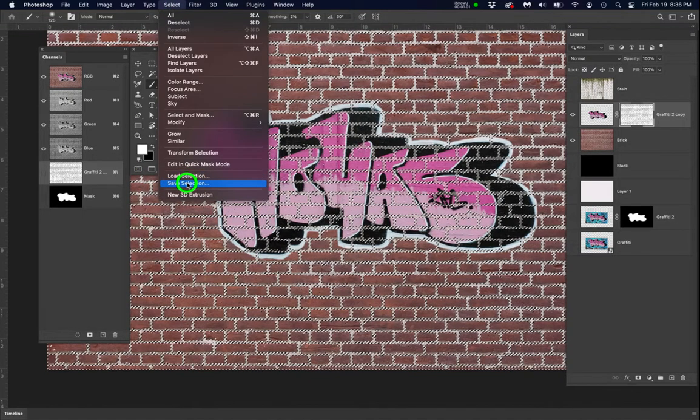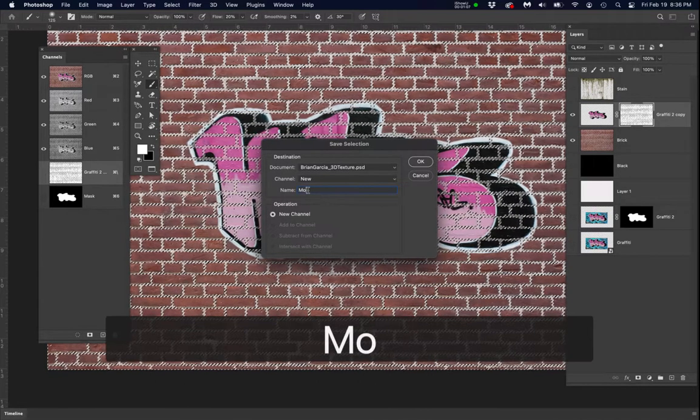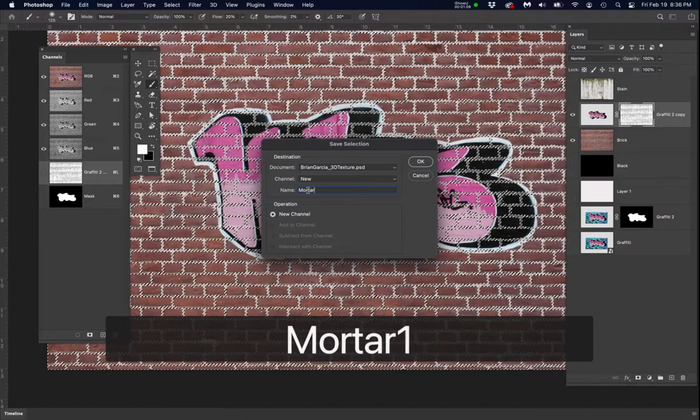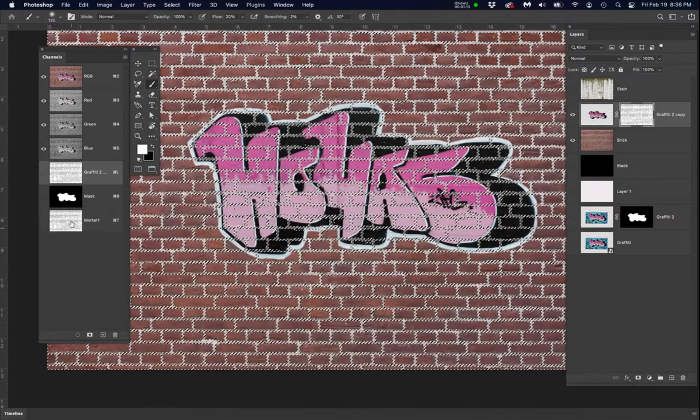Now we're going to have to do something in a minute because, well, you'll see. So I'm going to save it as Mortar 1, except it's going to look wrong. And we can fix it. So I've now saved it right there. Now you see Mortar 1 right there. Now I'm going to deselect.